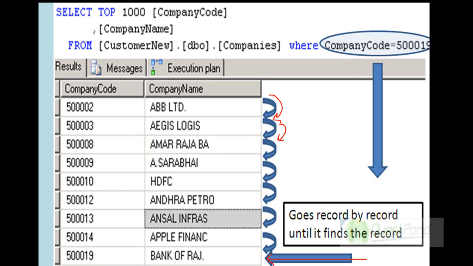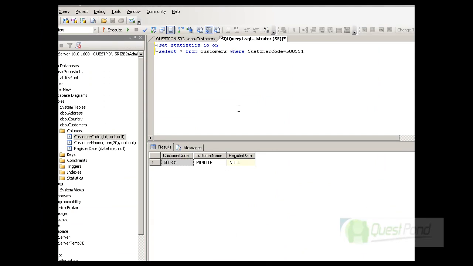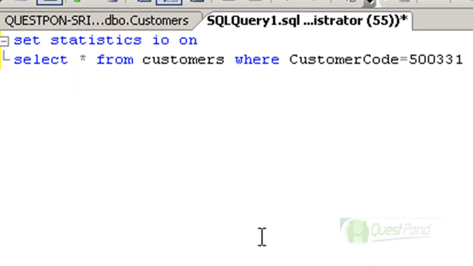So for example, here we were trying to search by customer code. So what it will do is go row by row and start searching for the value, and until it finds the value, it will keep moving ahead. So in other words, table scan is a row by row operator. Now let's try to understand how your SQL query performance is increased in a table scan by using unique keys.